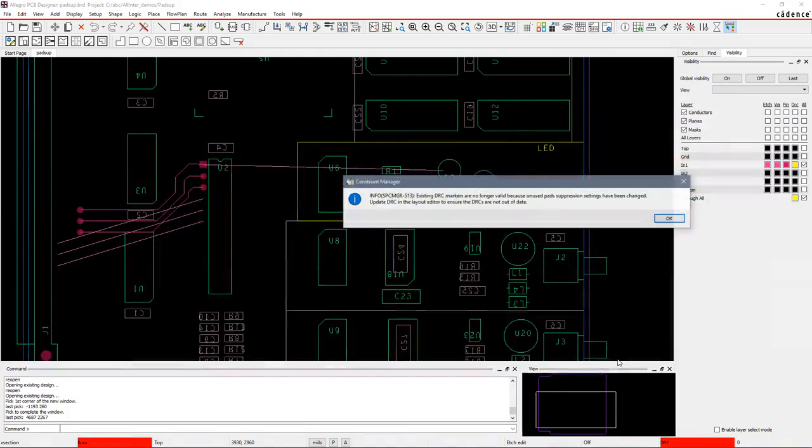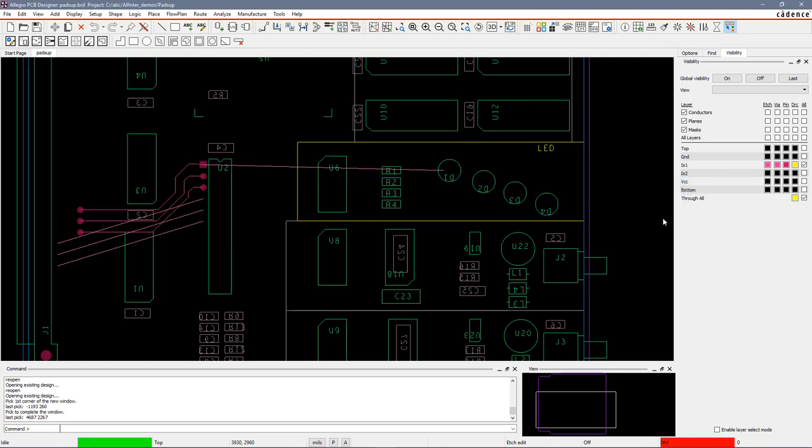When I click OK, this warning basically says if you're going to do unused pad suppression, you'll have to rerun DRC. I'll just click OK. Another thing we see is there is something that does not quite look right yet, because all I see are a few pads and that's it.